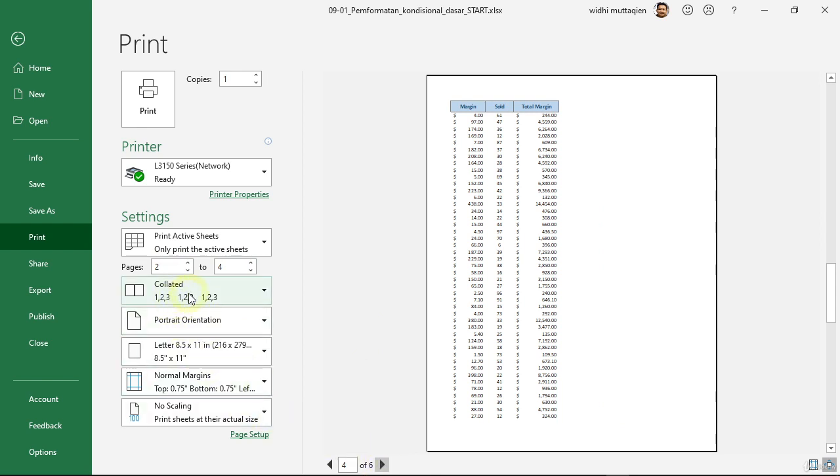Then, the collated parameter is useful when you are printing more than one copy. If we have 6 pages like this, for example, the collated option will print pages 1 to 6 first for the first copy, then print again 1 to 6 for the second copy, and so on. Meanwhile, the uncollated option will print page 1 several times based on the number of copies. Only then the second page will be printed for multiple copies, then page 3, and so on.